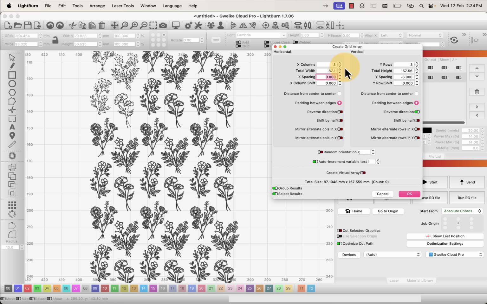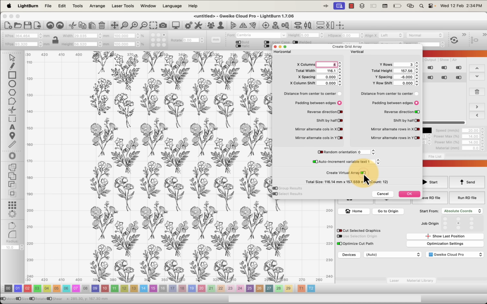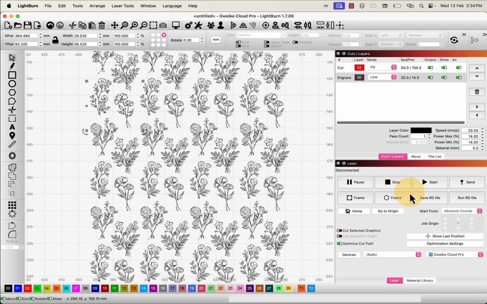But say we wanted to make a few refinements to it, what we can do is create what's called a virtual array. And this is a style of array that is basically not fully confirmed. I'll show you here. Let's create a virtual array. You'll see that these turn grey. And if I hit OK, now I can't actually select any of those copies. But that's okay because we can work on that later.